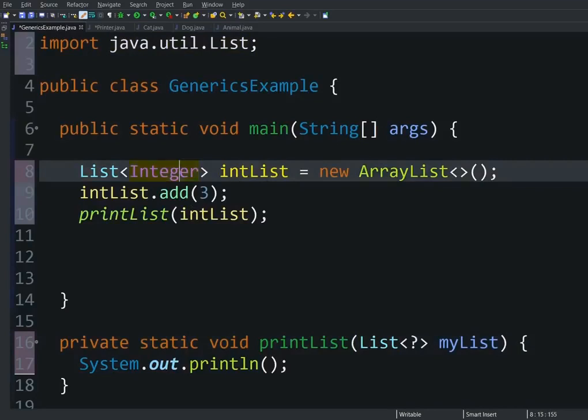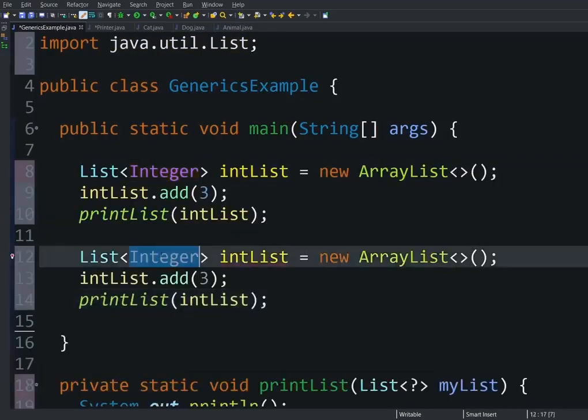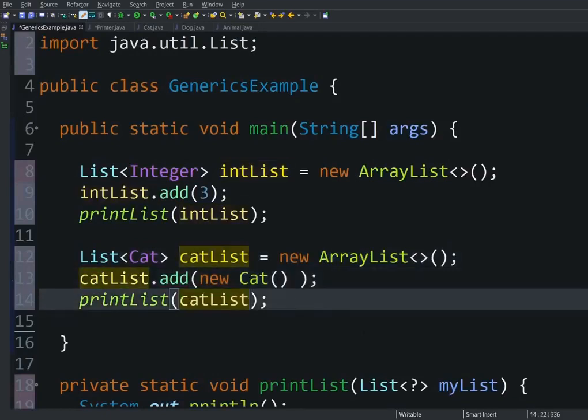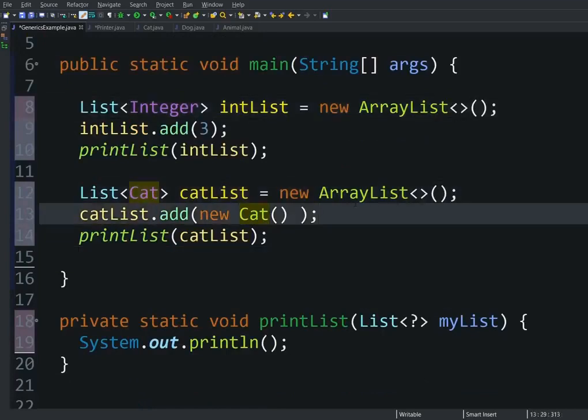In this case, we're doing it with a list of integers, but you can also do it with a list of anything else. Let's say we had a list of cats. Add a new cat to that list, change this to catList here, and pass the catList into our printList method, and it now works with lists of both types with no errors.